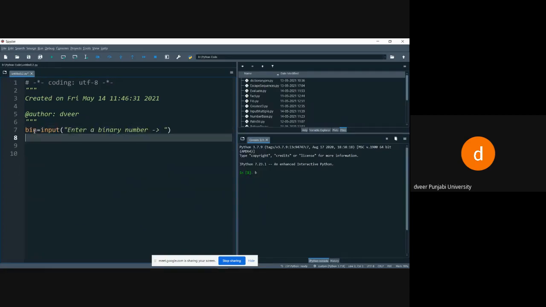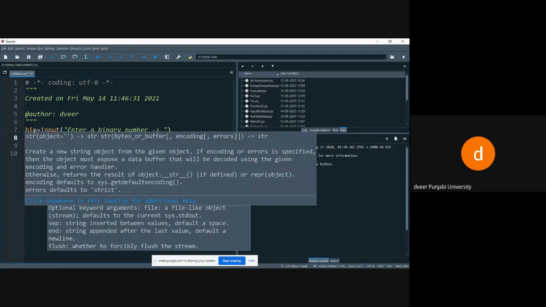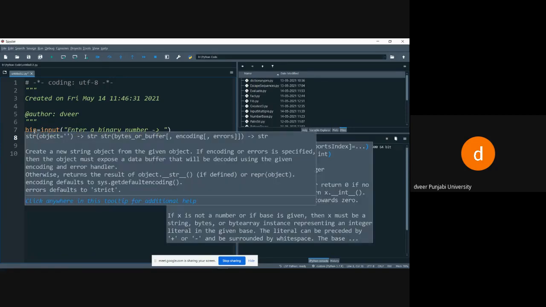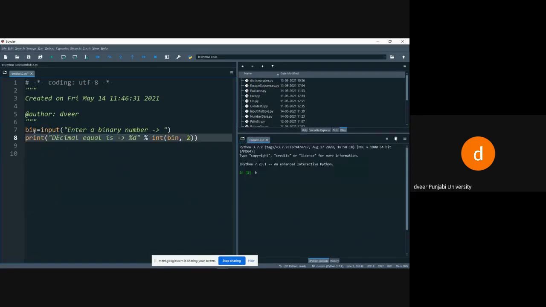And then print decimal equal is percentage d, percentage int of bin, 2. Let's try this first.